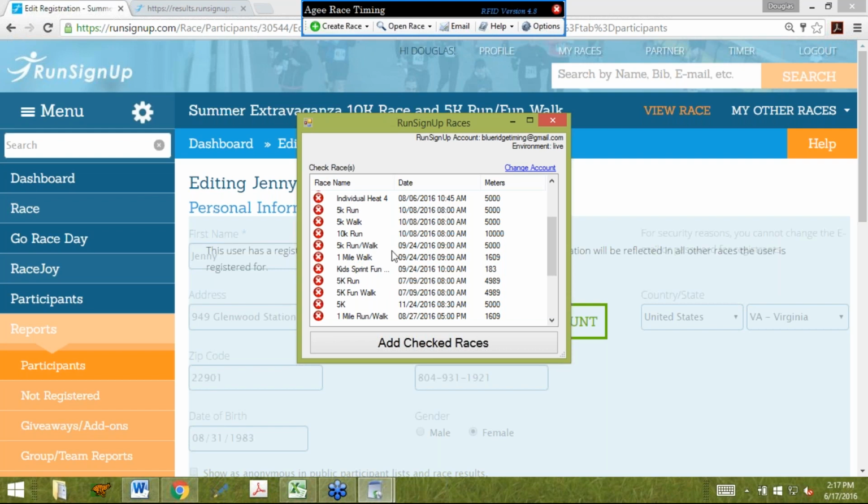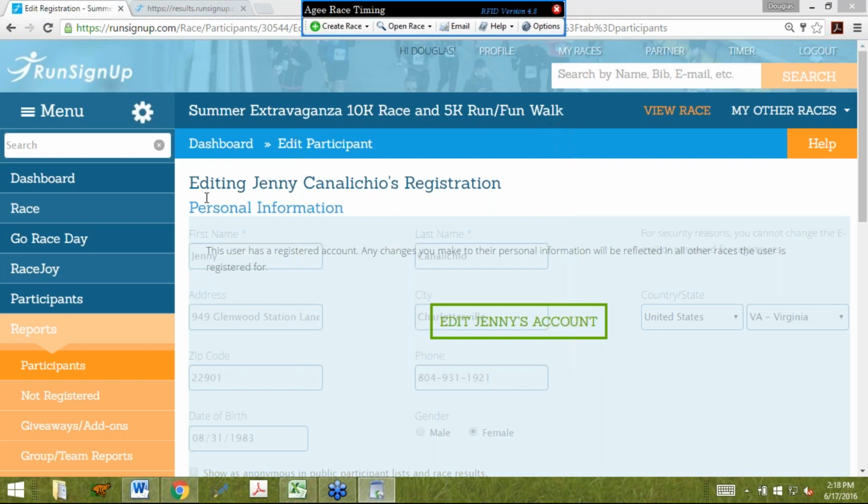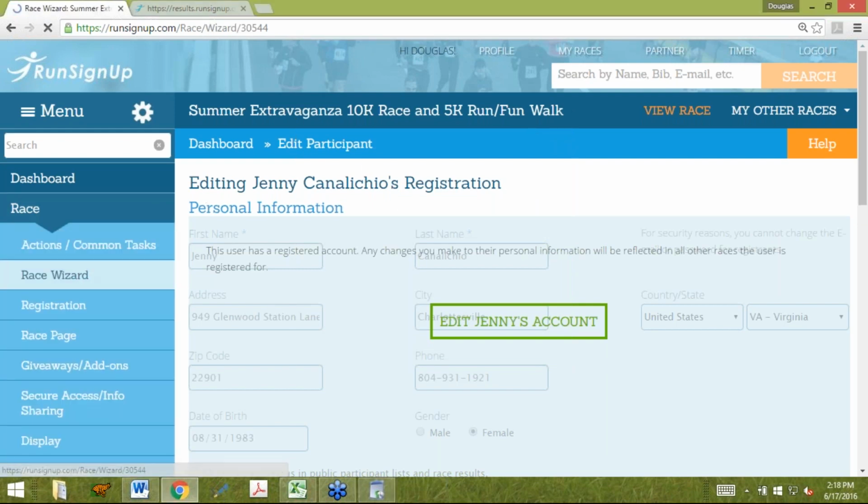So one thing to watch out for here, and to get around this, let's sort this by date. I have a 5K run and a 5K fun walk. They're both named the 5K, but let's alter the 5K run so that when I'm in Agee, this looks different, and I can see, oh, this is the summer extravaganza. So let me X out of here and go back to my race wizard.